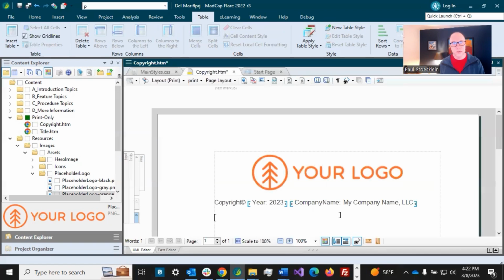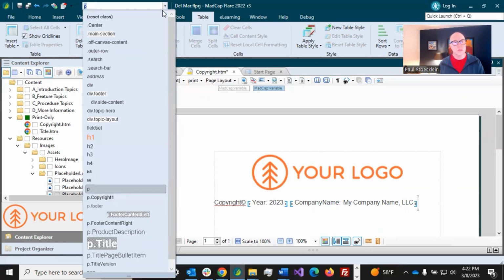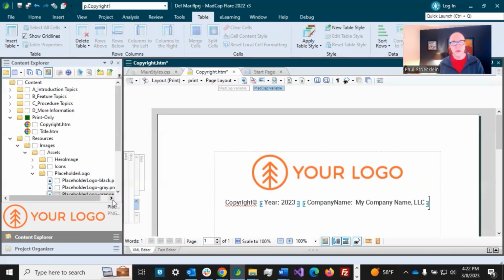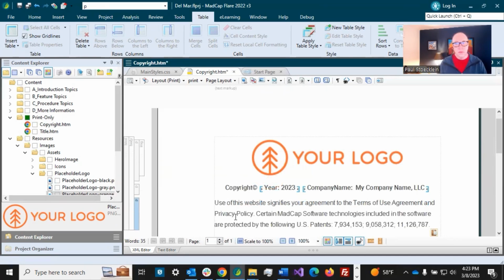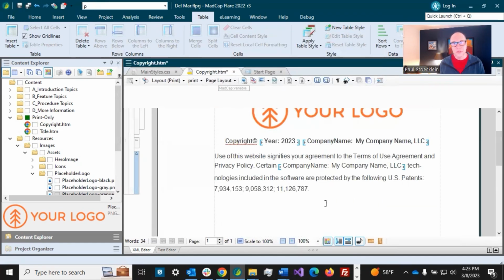I can come back here, and first I'm going to press enter after that so I can get another line for my second line. Come up here and I'm going to select that. It is right there. Okay, so we got that line. Now I want to supply the text for the second copyright line. I basically copied this from what was in the mockup. I can change this Madcap software to use the variable in here. It says my company name, so that's just the name I'm using in this sample project. So I have that. Let's go back and look at the mockup again.